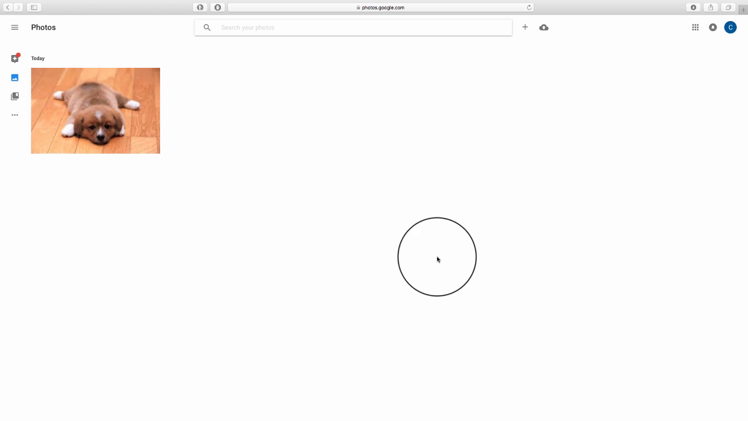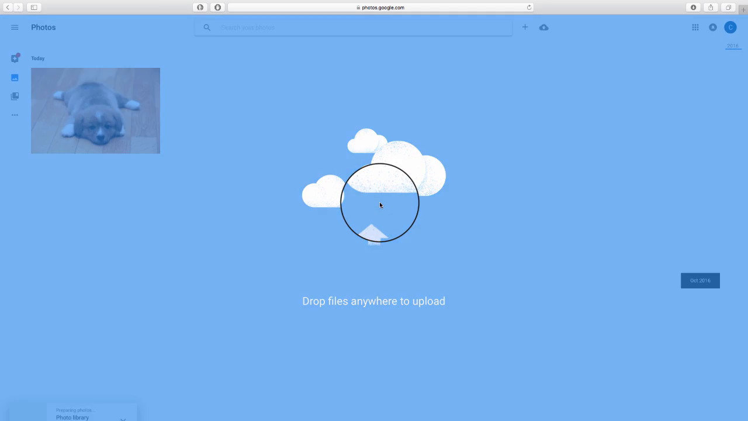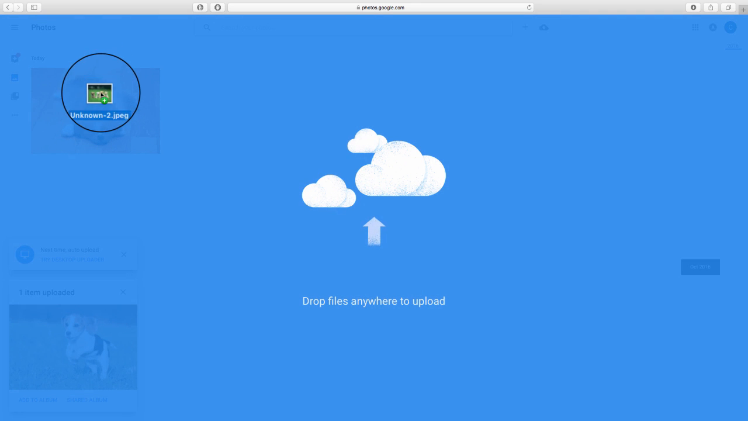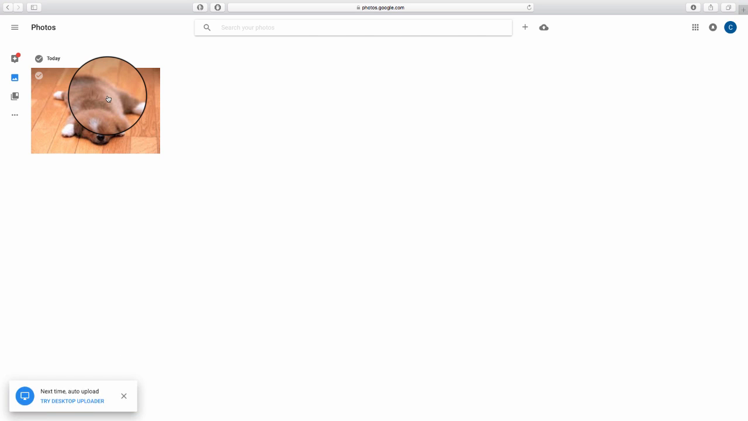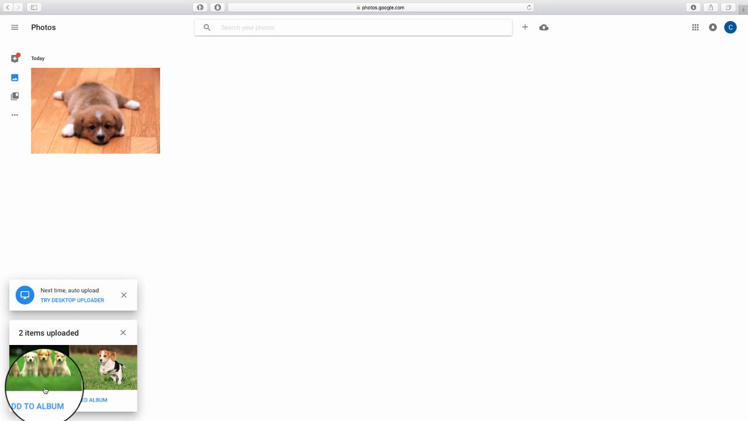We're going to go ahead and add some more photos. Again, go ahead and drag and drop, and let go. I'm going to add one more. I'm going to add it to this album.